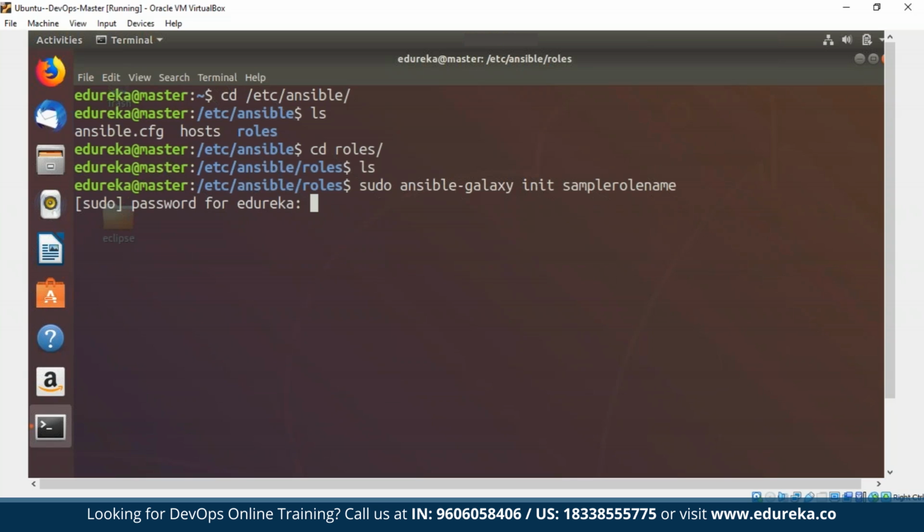Once I click on enter, I'll mention the password, and then I'll click on enter again. Once we click on enter again, you'll see an output that the role has been created successfully. So let's just wait for that to come. As you can see on my screen, the sample role name was created successfully. So that's how, guys, you can create an Ansible role.